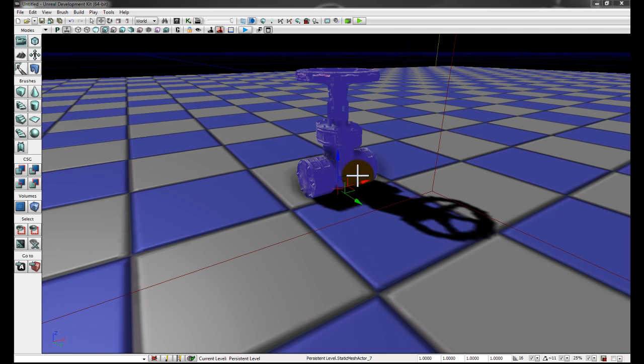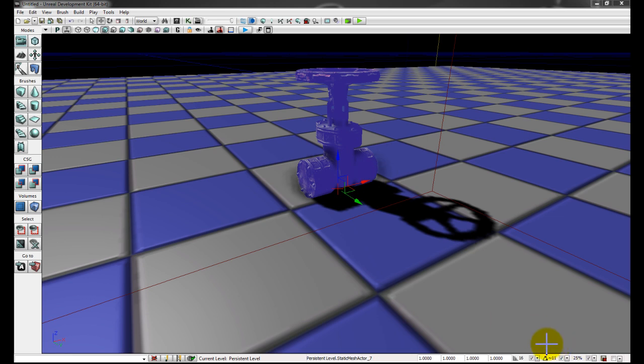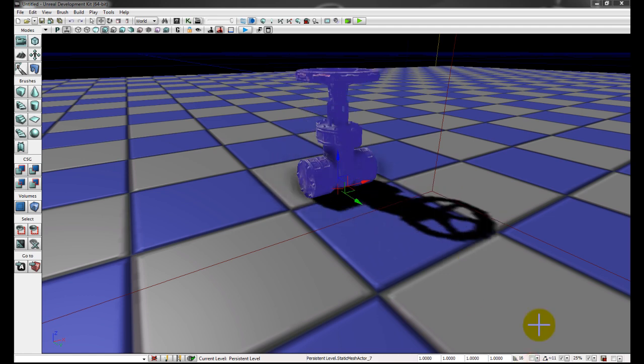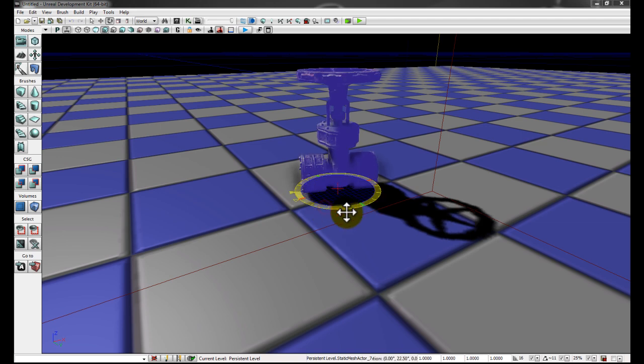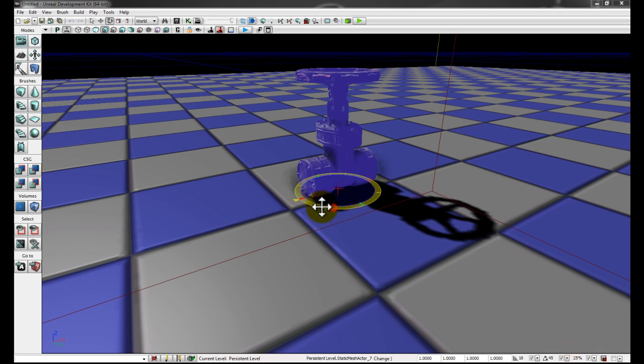So now that I'm back down to 16, I can move at smaller intervals and place this more precisely. You can also turn this on and off with this checkbox here. So if you just want to move it around freely, you can do that as well. So, rotation. Rotation snap is pretty straightforward. It's rotation snap. You can choose your different intervals. So if you want to make it 45 degree intervals, you can do that.